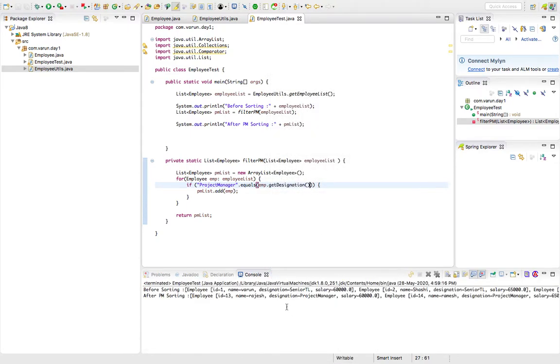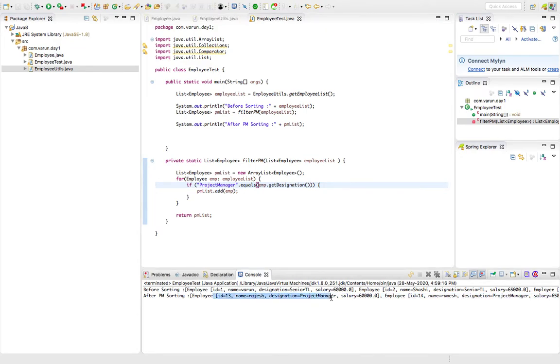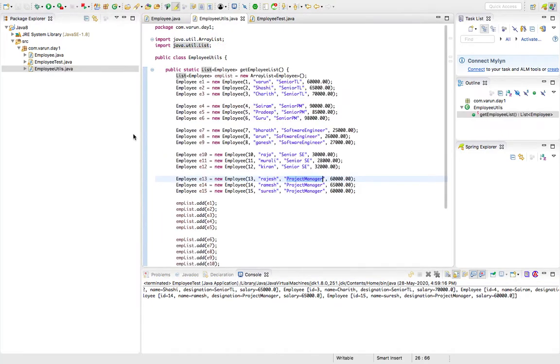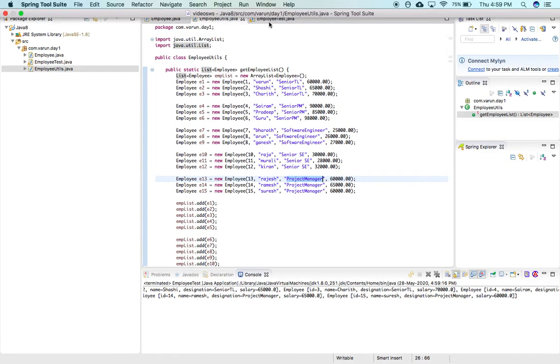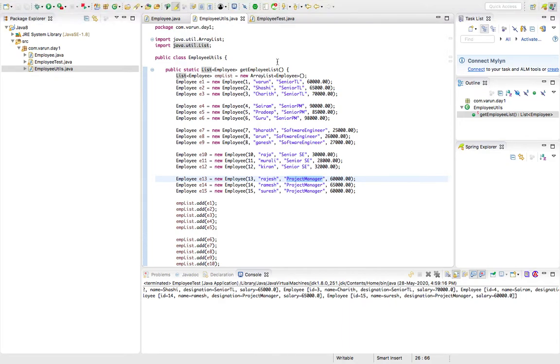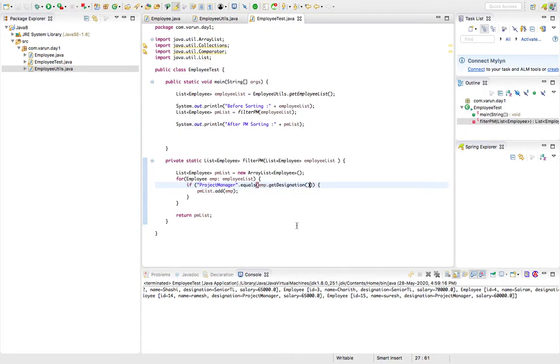Yes. If you see, there are 3 employees: project manager with 60,000, another project manager with 65,000, another project manager with 60,000. If you want to cross verify, just go to employee details. See, project manager 60,000, 65,000, 60,000. Okay, fine. Now we got the employees who are project managers. Now there is one more requirement where I need to find all the employees whose salary is greater than 60,000.